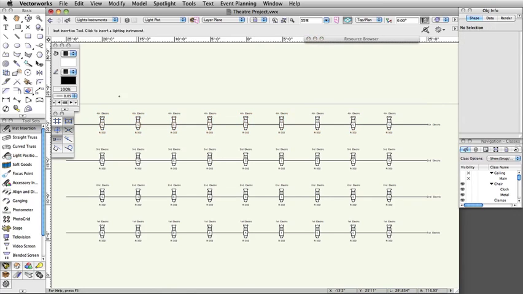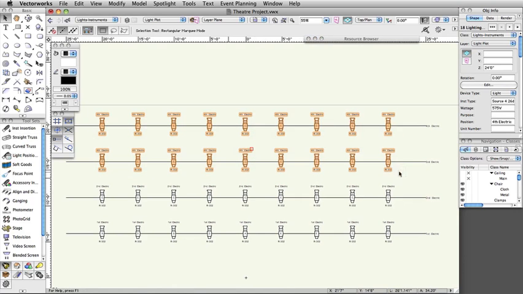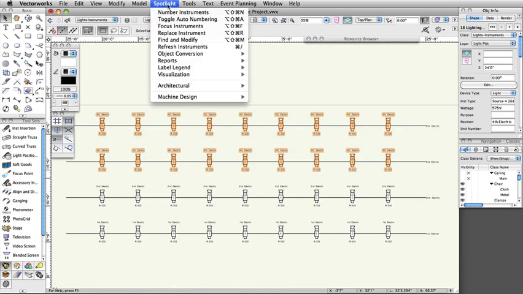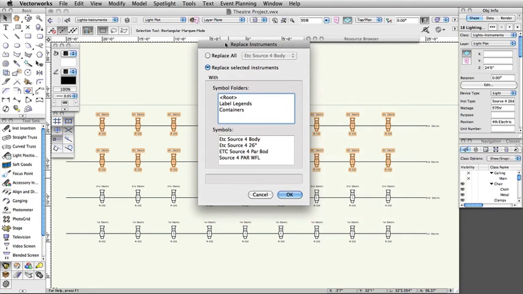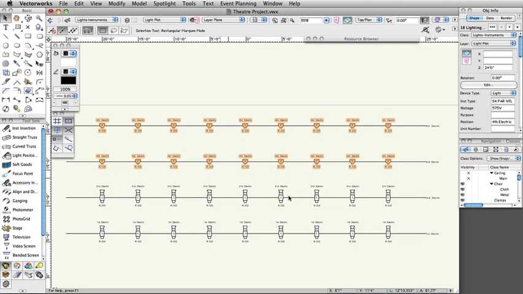Select all of the instruments on the 3rd and 4th electric. Select Spotlight, Replace Instrument. Choose Replace Selected Instruments. Under Symbols, choose Source 4 PAR WFL and click OK. With the new instrument still selected, set the rotation to 180 degrees in the Object Info palette.